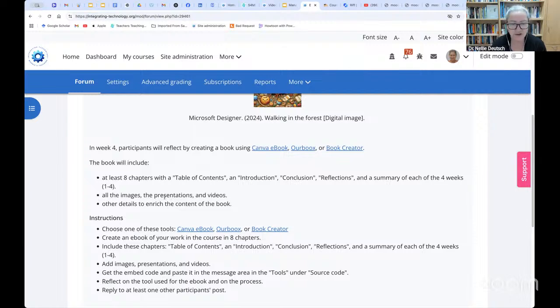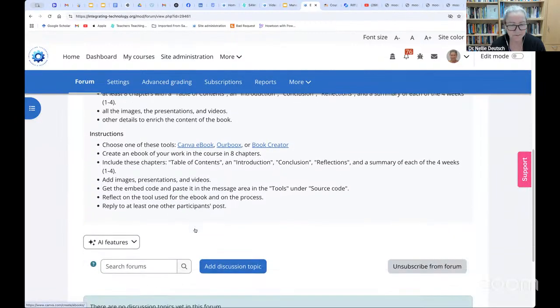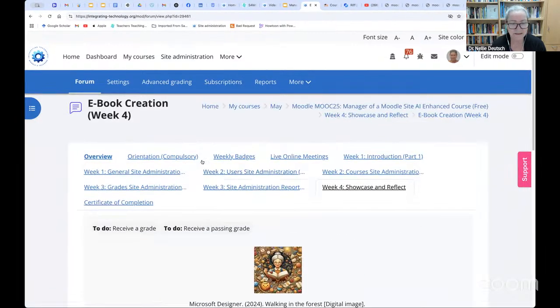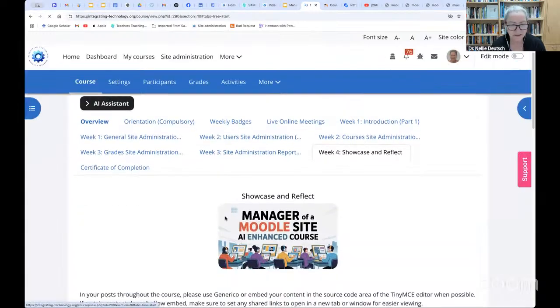You add images, you can make it as beautiful as you want. The more beautiful, the more memorable it'll be for you. You've been doing amazing work, and that will reflect it. Okay, so that's showcase and reflect with an ebook.